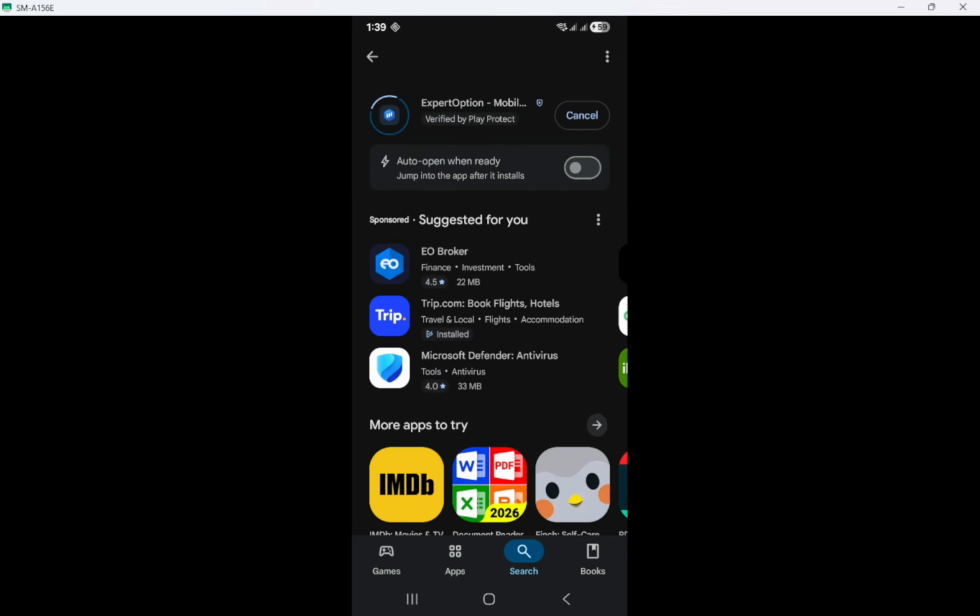When you're ready, tap Install. The Play Store will handle the download and installation for you. Depending on your connection and device, this may take a little time. You'll see a progress indicator, and it's best to keep the Play Store open until the process finishes. Once the installation completes, you'll see an Open button. Go ahead and tap that to launch the app right away.